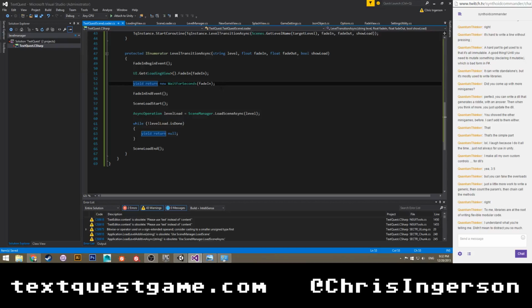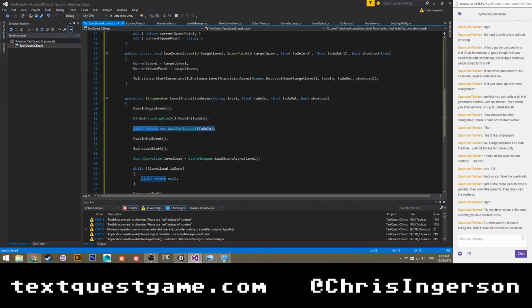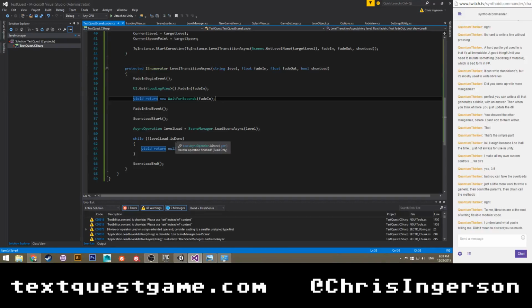Let's see. You want to get fade in. So I'm doing the fade in right here. Then I'm waiting for the fade in to finish, and then I'm actually going to start the asynchronous level loading. And then, let's see, blah, blah, blah. That'll be interesting to see. I'm not sure how this is going to compound if it has a fade in time of 0. So that might not work very well, but we'll see. So scene load event. Actually, that's not quite done.